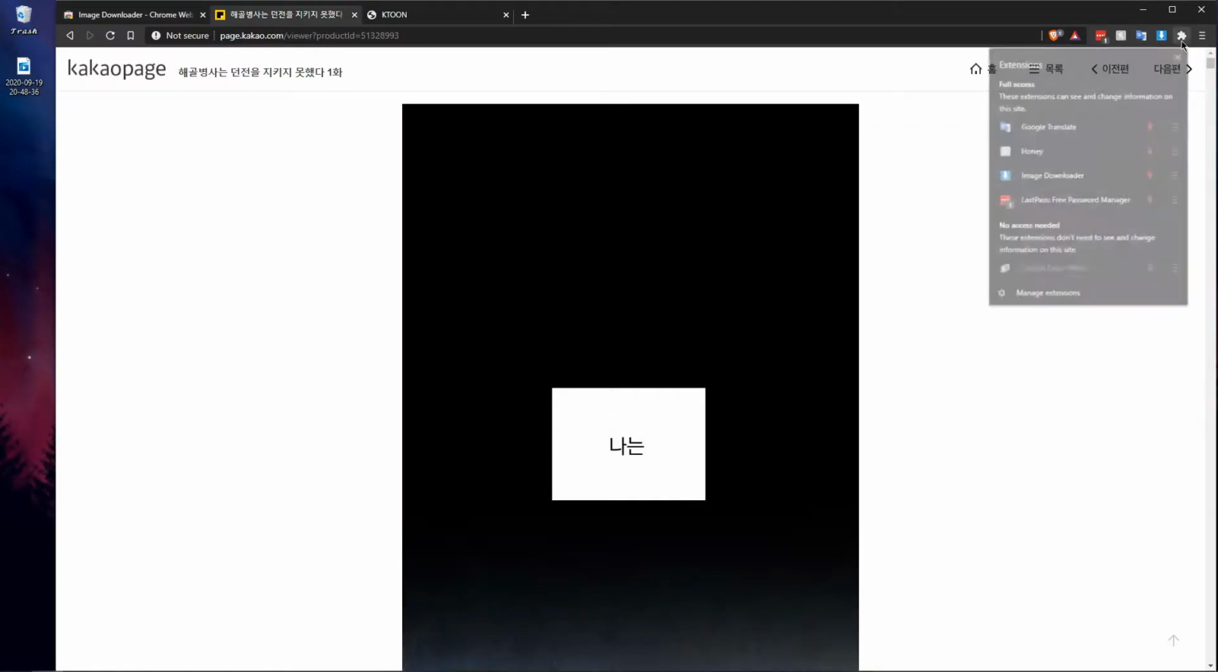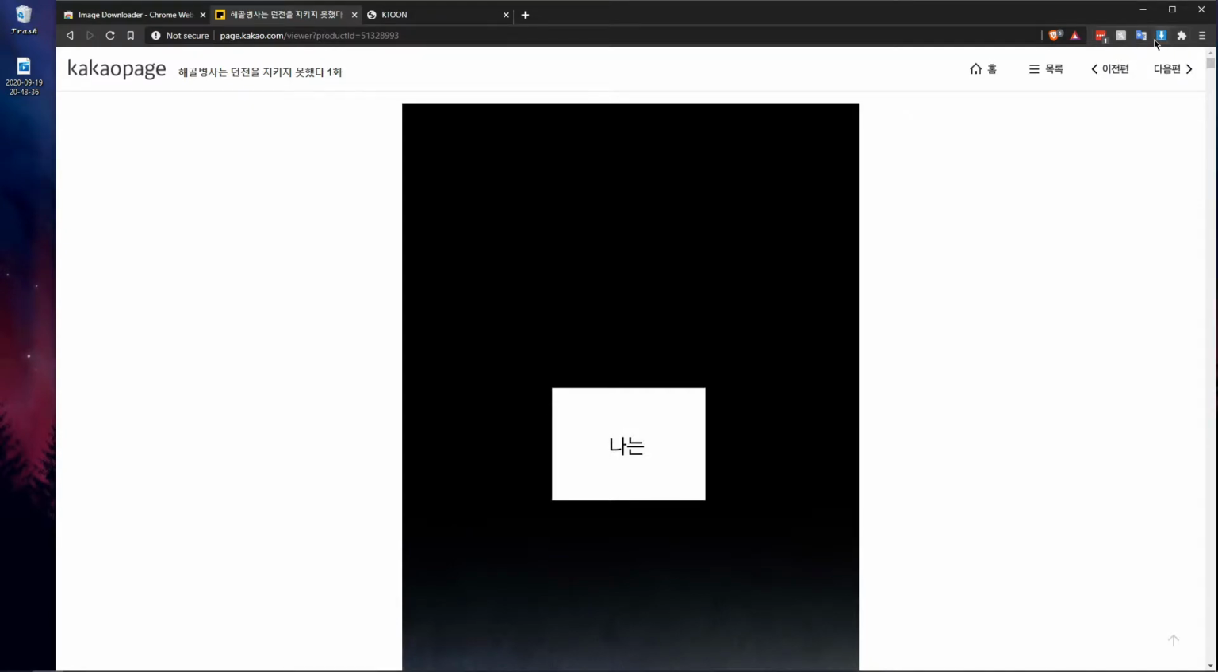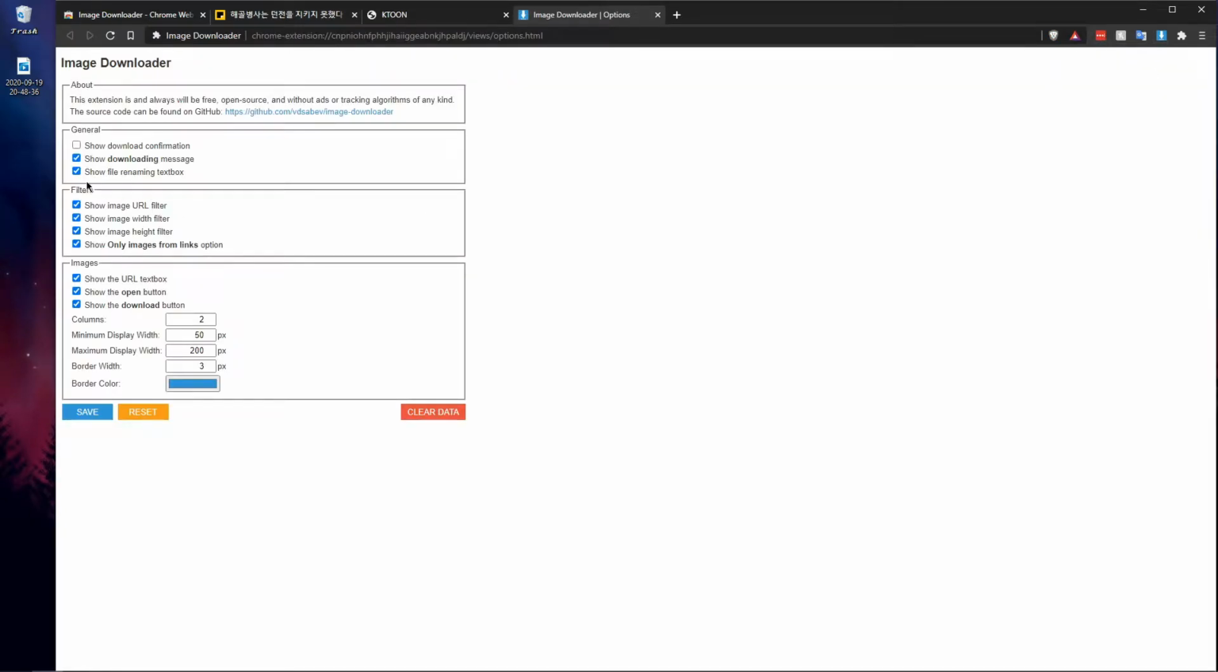So first what you want to do is click on your puzzle piece and then make sure you pin your extension, that way you have it in your toolbar to use for later. Next what you want to do is right click on your image downloader, go to options, and then make sure show file renaming text box is enabled, and that way you can rename your files when you're downloading them.